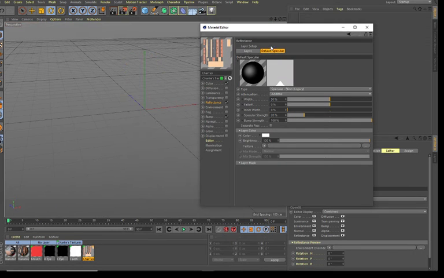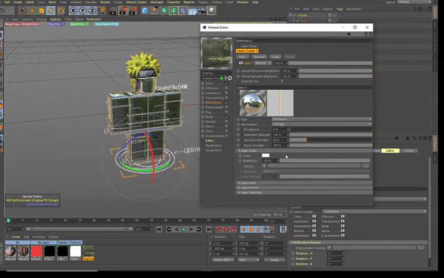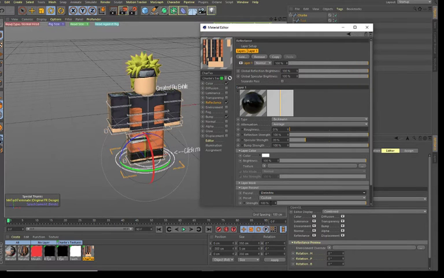I mostly just make a backman and go down to Fresnel, click dielectric. That makes it look kind of plastic-ish. Now you just put some roughness on, 20, and maybe a little less strange. There we go.